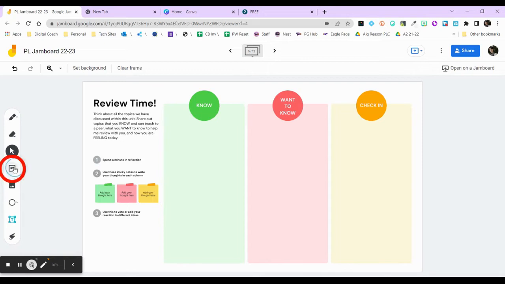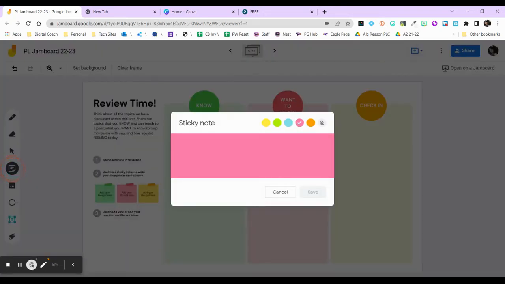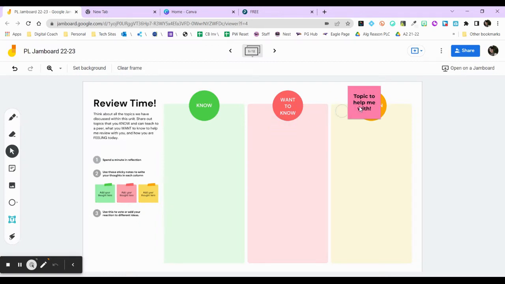Jamboard also has sticky note options, which can be really great when you're in a pinch. So topic to help me with. So students can have access to up to 5 different colors. This one is transparent. And once they save, you'll see the sticky note's been added in the background, and then I can move it where it needs to go. I can either make it larger, I can make it smaller, I can rotate.